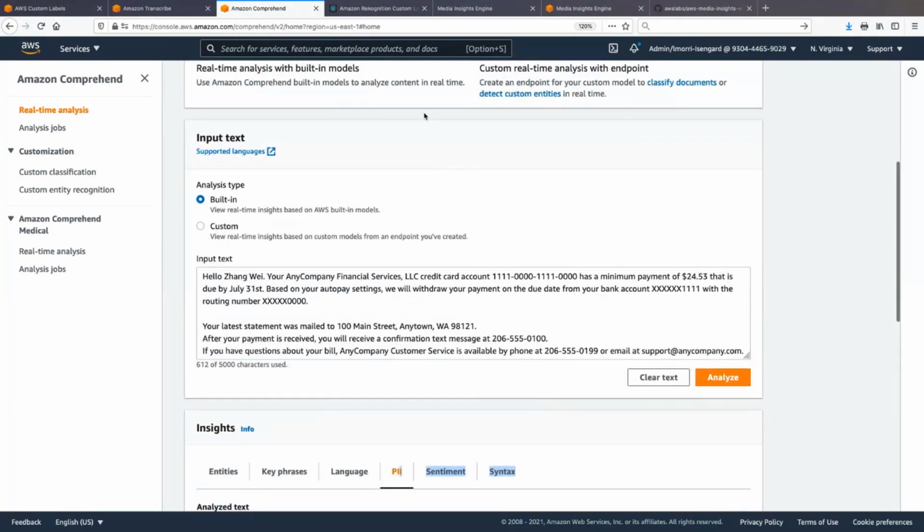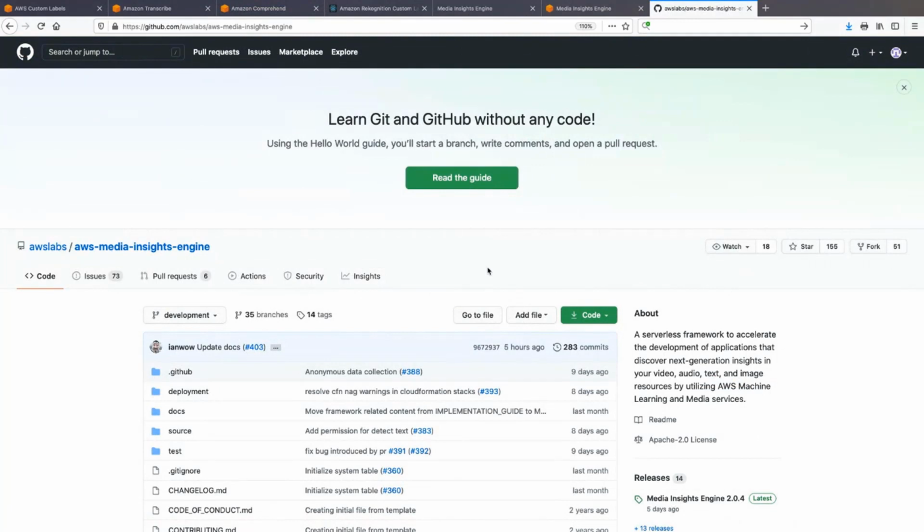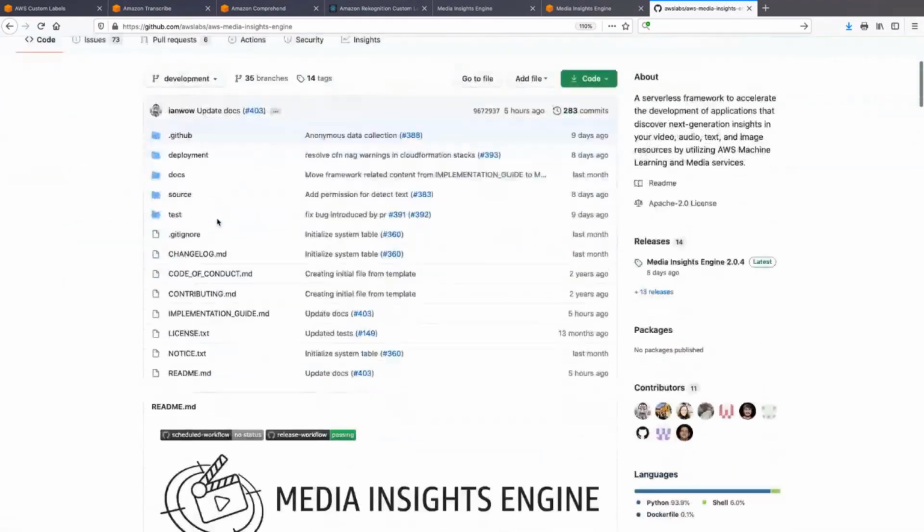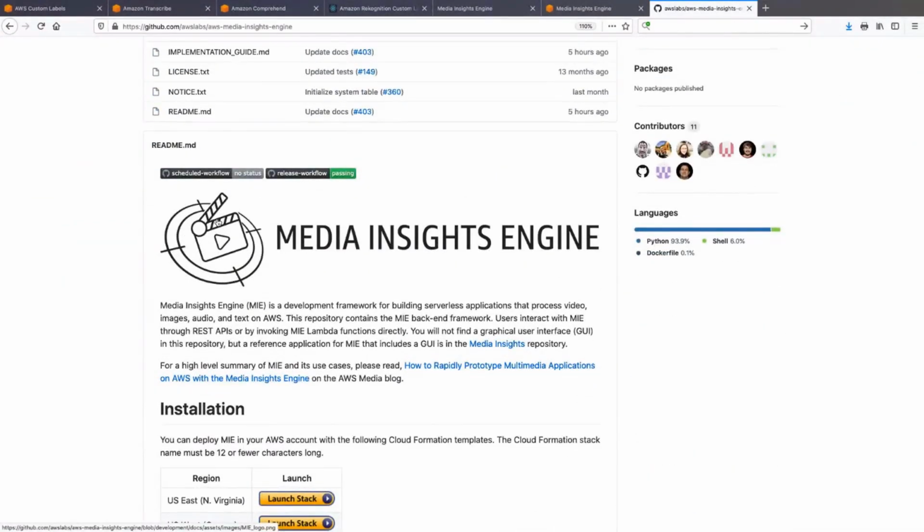Now I wanted to bring all of this together into something that you can use to process your content and get it all into a searchable format. What I have here is the Media Insights Engine. This is a tool that was built. It's a development framework for building serverless applications that allow you to process video, images, audio, and text on AWS. This is actually built into two components.